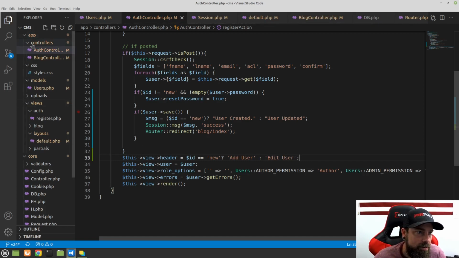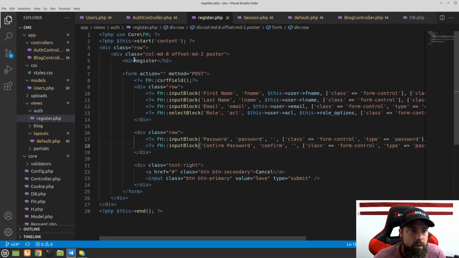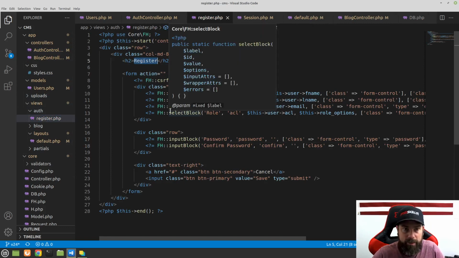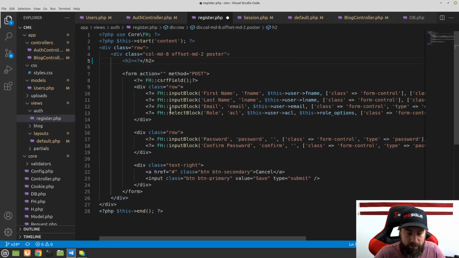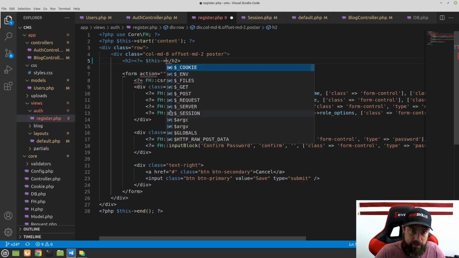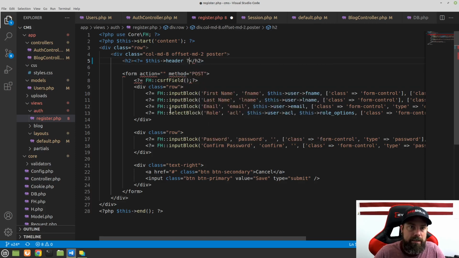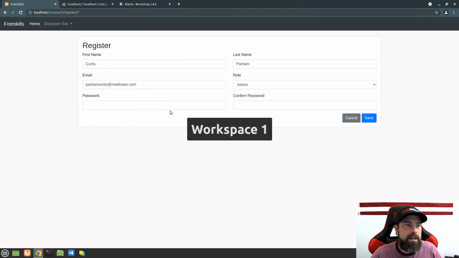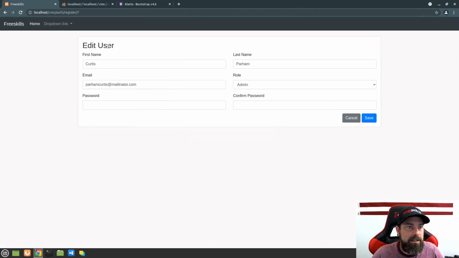Now if we go to our app, views, auth, register.php, right here in that h2 tag where it says register, we can just get rid of that. Now what we can do is just echo out. We'll do our PHP echo tag, and we can say echo this header, and then we'll close that. Now if I go back and refresh, it says edit user. But if I change this 7 to new, it says add user.